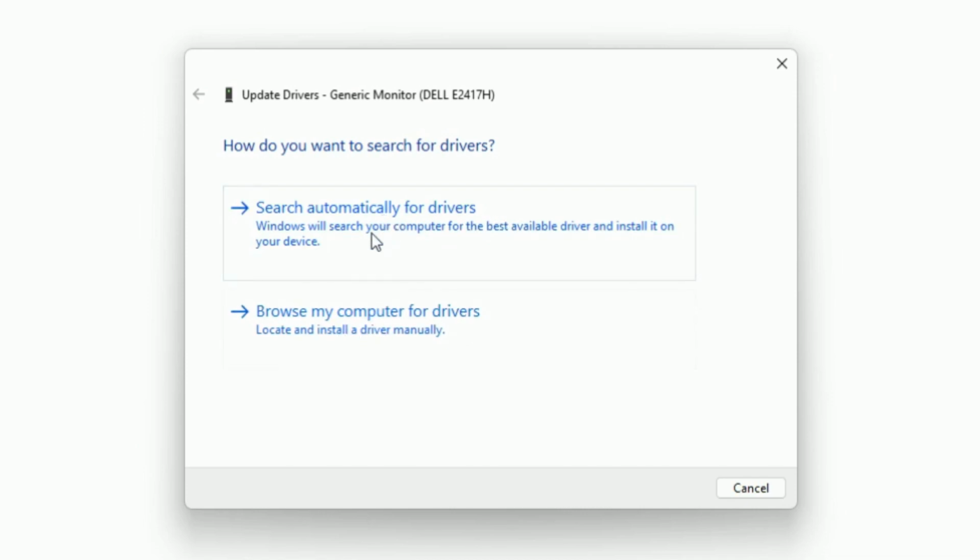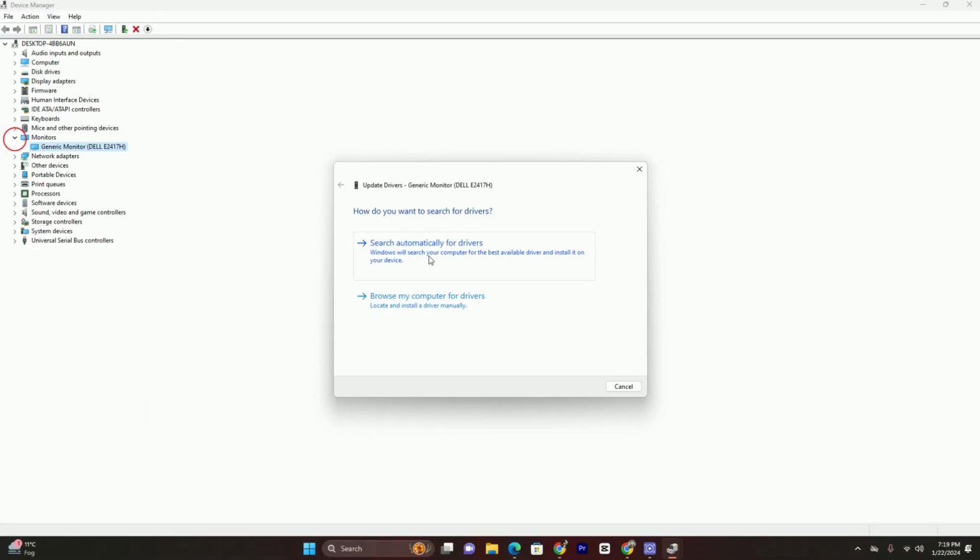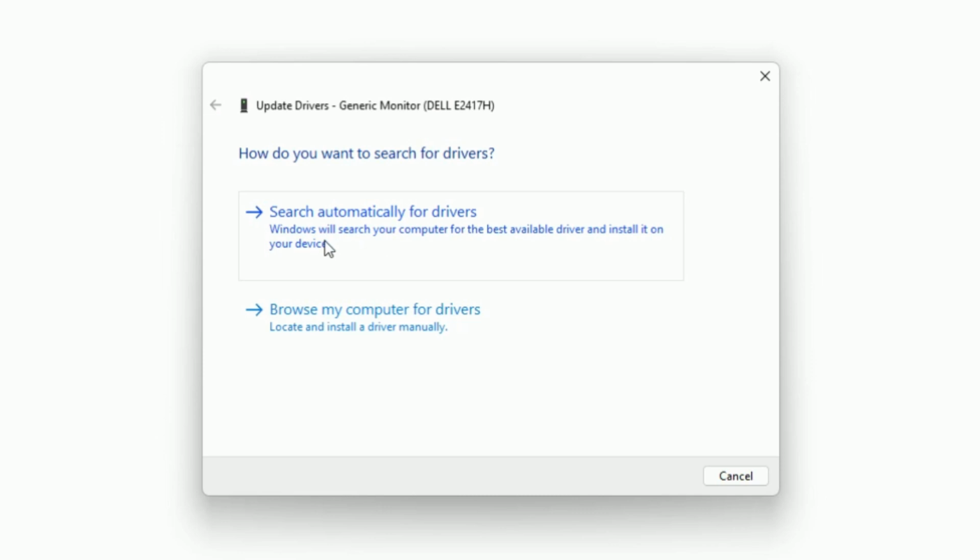When you select the first option, Windows will automatically search for the best driver for your device and automatically install the driver. Whenever you select browse my computer for drivers, in this option you have to provide the driver file manually, and Windows will install it. So I recommend you to use the first option, because Windows finds the best driver for your device.